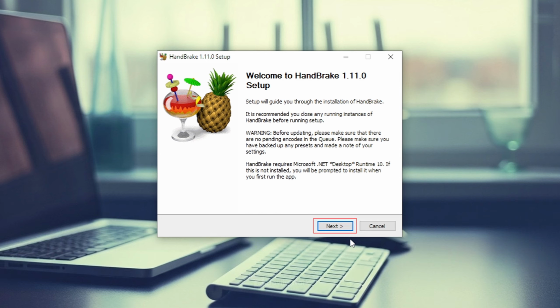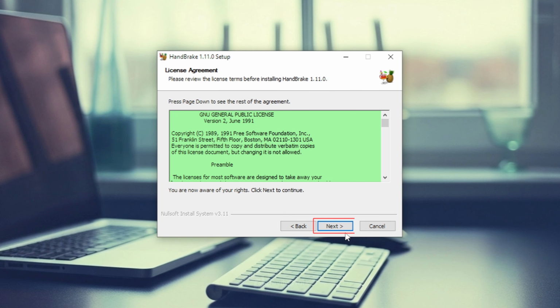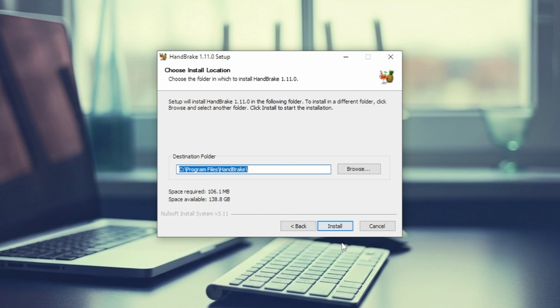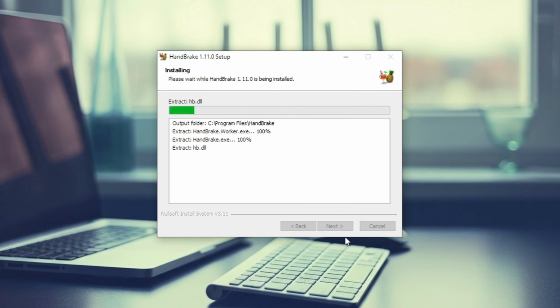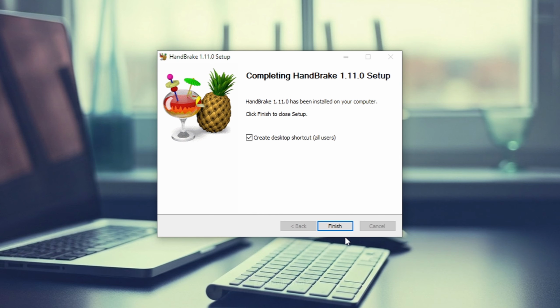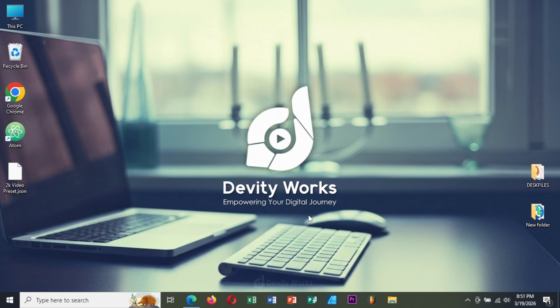Click Next to continue. After reading through the license agreement, click on Next, then click Install. The installation is now in progress. Just wait until it's finished. If you would like a HandBrake shortcut on your desktop, make sure that checkbox is selected, then click Finish.